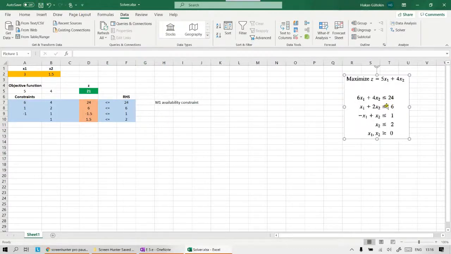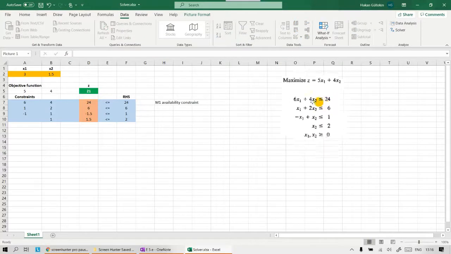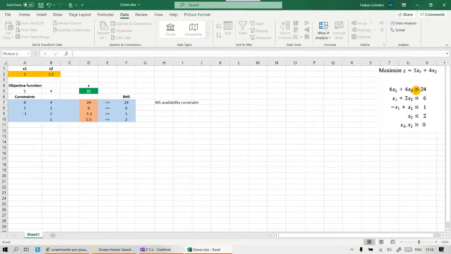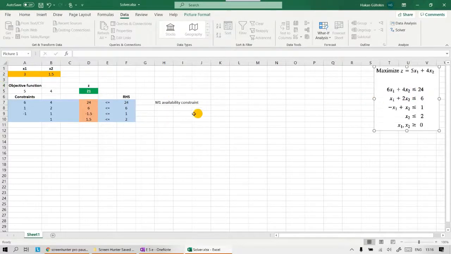Also, if you like, you can copy and paste the picture of the model in one corner, so then you can quickly check what's going on with this model. Okay, so this is the end of this example. I hope you understood this Solver now. I'm going to make another example, solve another problem using Solver, and try to demonstrate the features of Solver with that example.